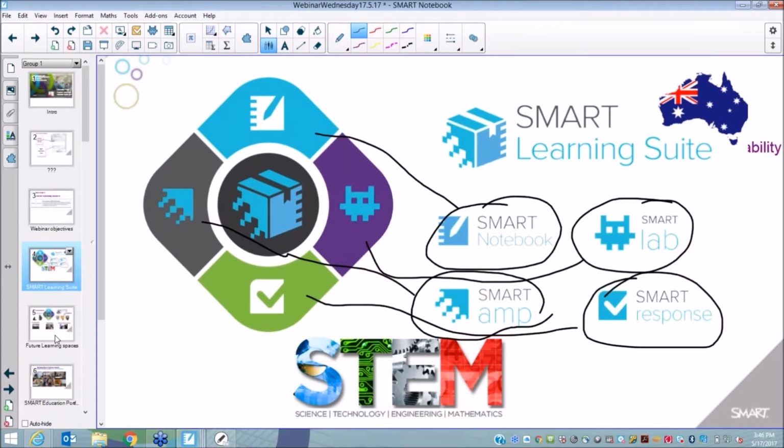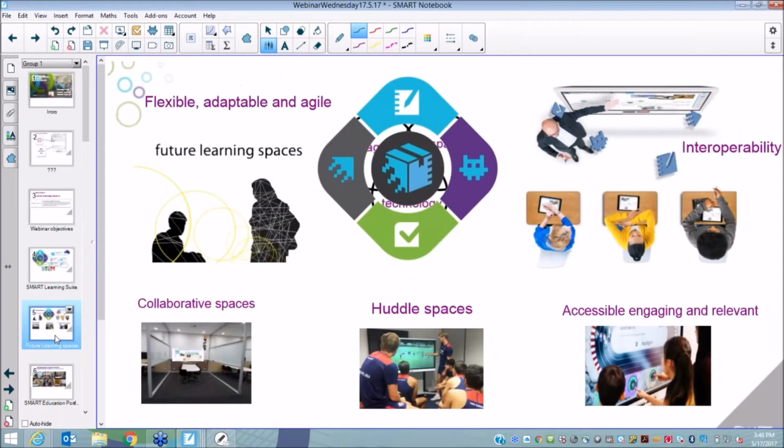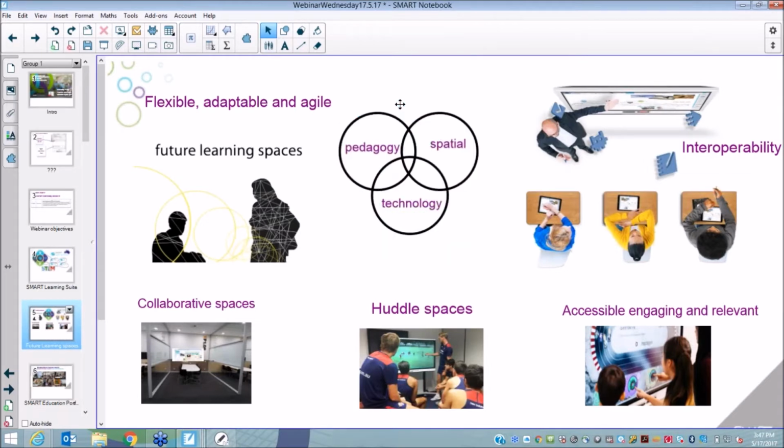So before we even start that, let's have a conversation about e-learning spaces and future learning spaces. And particularly when we're thinking about future learning spaces, we're thinking about the Smart Learning Suite software and the technology we have to support that. One of the keynote speeches today at the conference was all about pedagogy, spatial and technology and where these merge. So the Director of the Future School Programme at New South Wales DOE today was talking about how important it is to have these three things overlapping, and with the technologies that you have from Smart Technologies we can definitely do that.